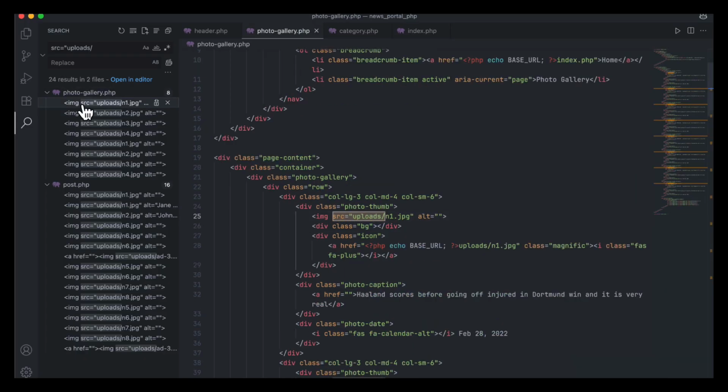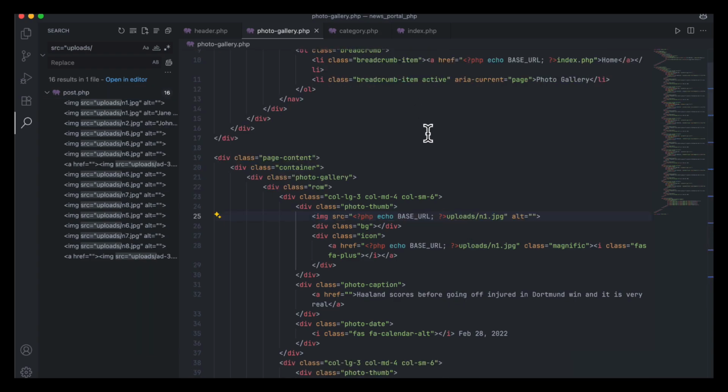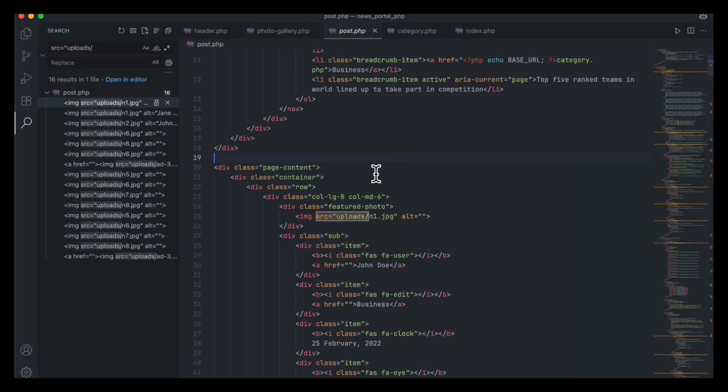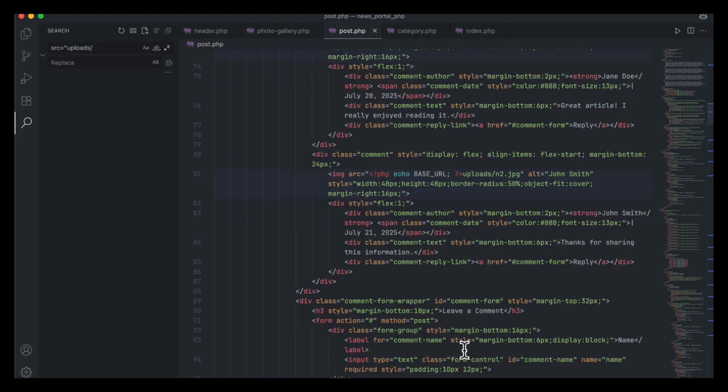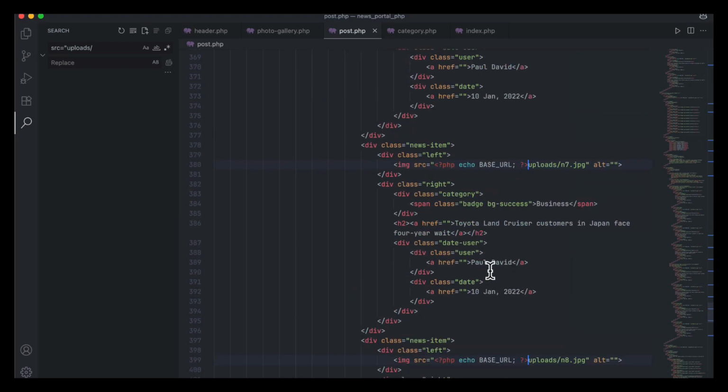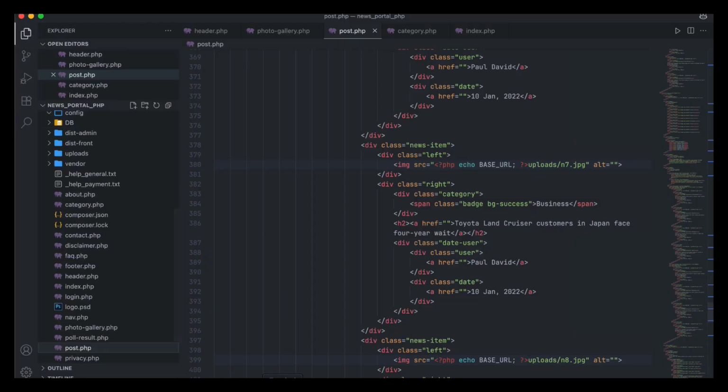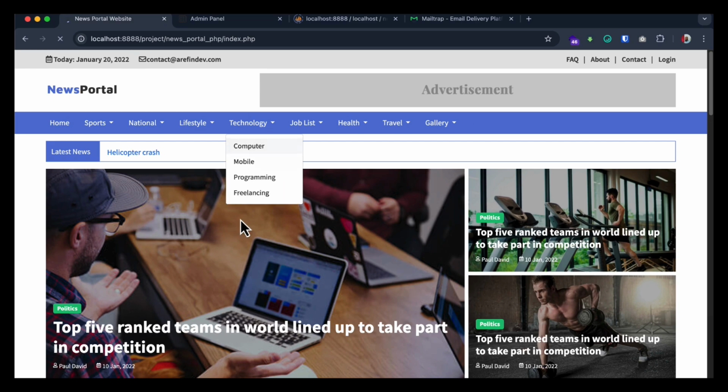In two other places, one is photo gallery. In the photo gallery I now select this one and select all, and similarly just put base URL. And post.php, here are some items like this. So I select every item, and now before uploads I apply this. So you see this one is okay, this one okay, and here is this one, this is also okay. So okay, perfect, no problem. If I hard refresh, you see everything is working.